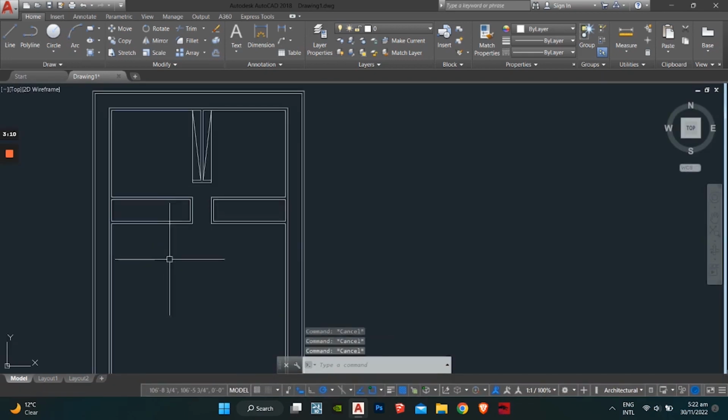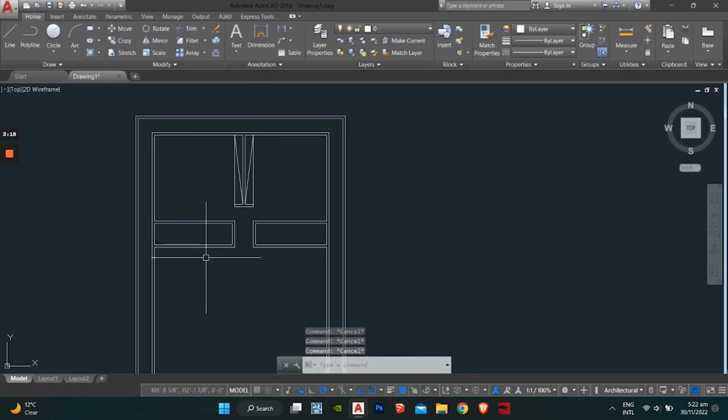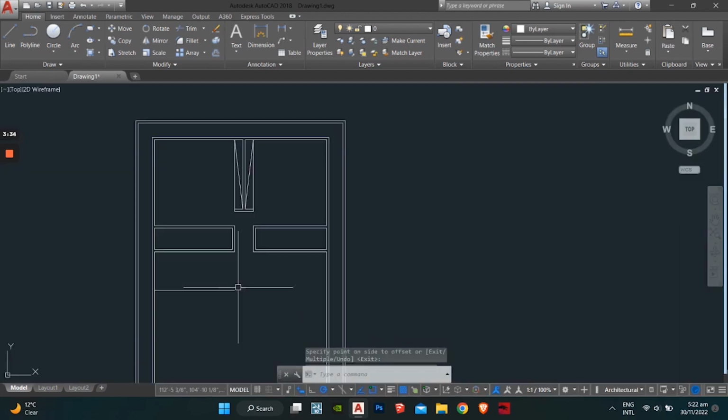What can we add here? We can add stairs. A normal stair length has to be around 4 feet. So we're designing a U stair here, so we need around 4 feet here and 4 feet here, so 8 feet. We need 8 feet of space here. Offset, 8 feet, enter, pull it from this side, 8 feet.